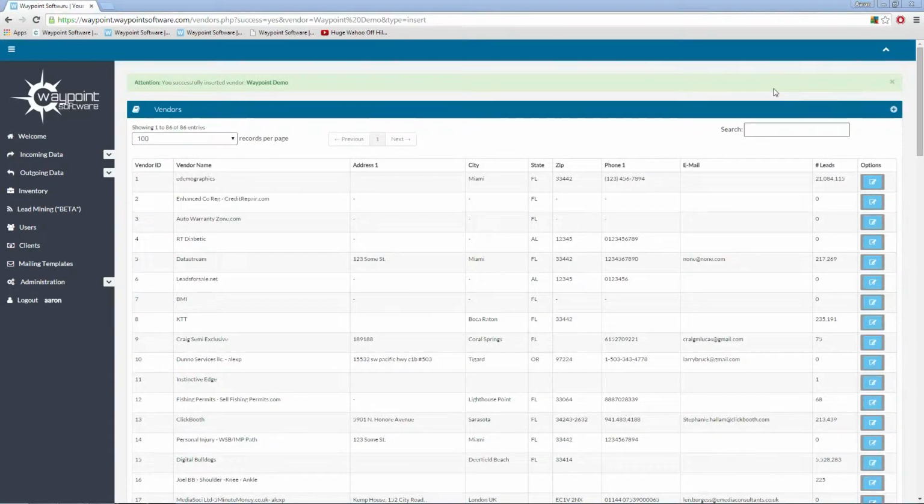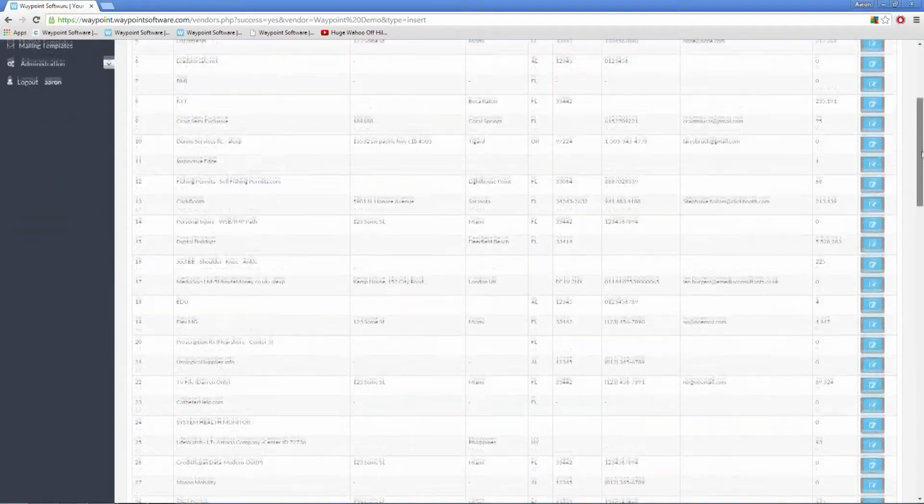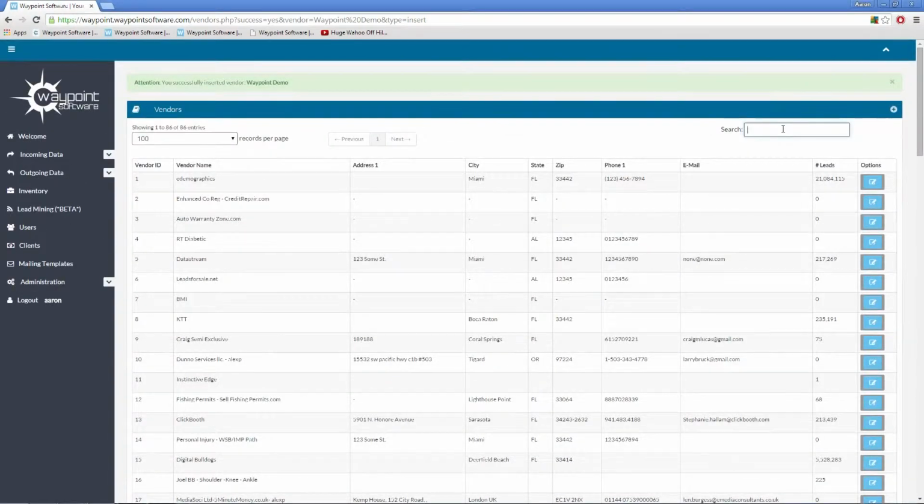You are able to manually scroll through the list of vendors you've created, or you may perform a search for one by typing in the name.